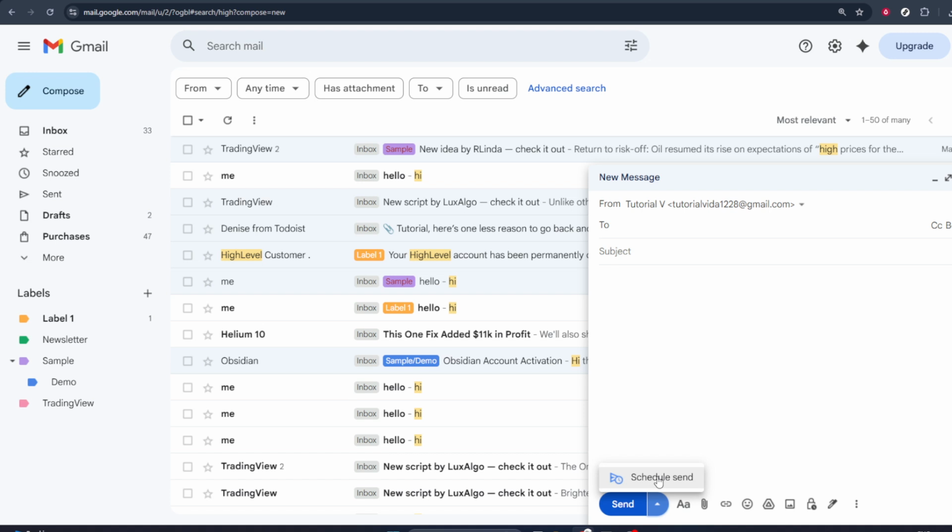If you want a specific date and time, look for the option to select a custom time. A calendar and time selector will appear, allowing you to choose the exact day and hour you want your email to go out. Once you've selected the date and time, confirm your choice. Gmail will now schedule your email to be sent automatically at that time.